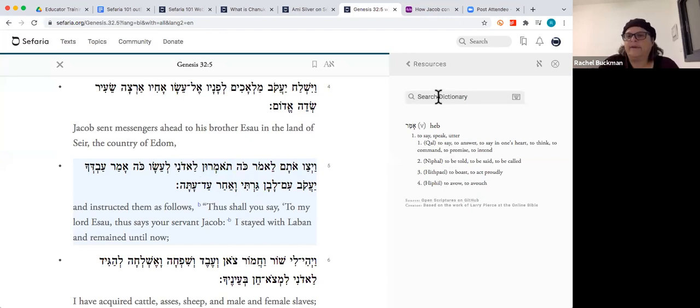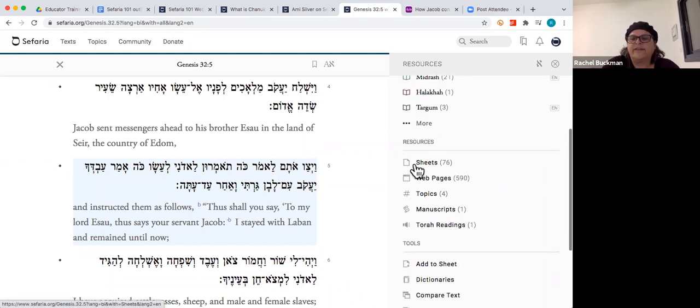Also, let's say I want something else, I can type a word. I can use this keyboard. You can go to the reference section on the side.